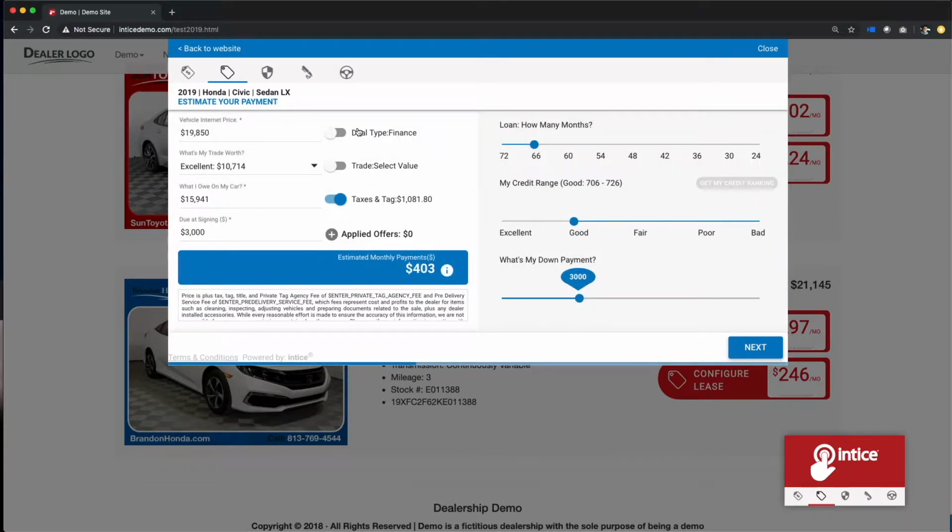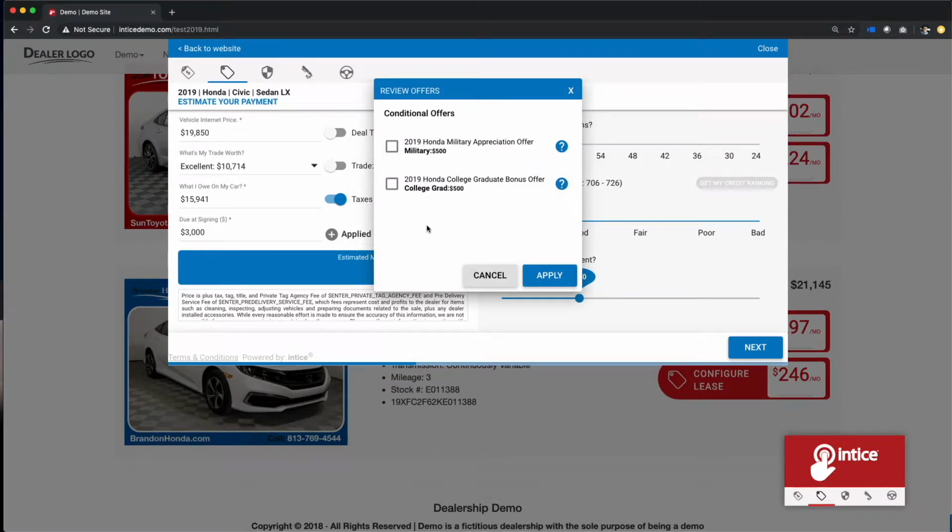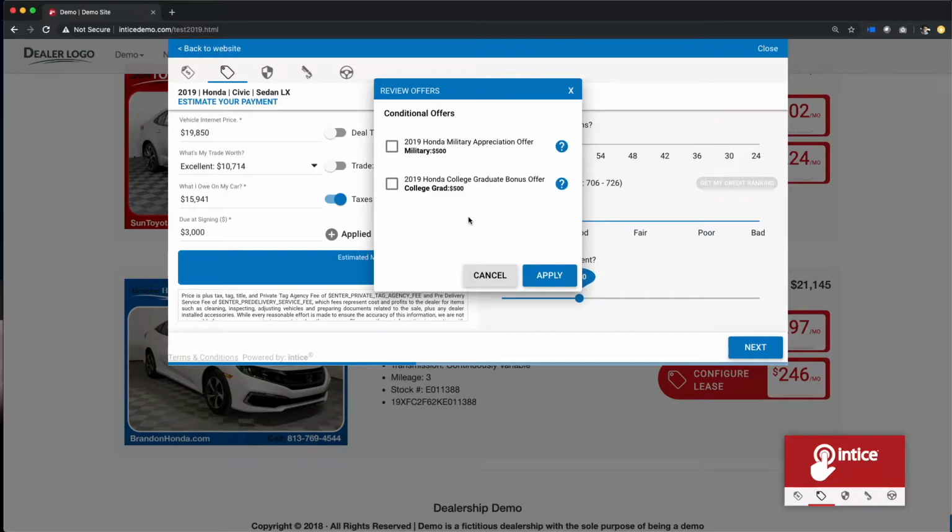So let's say the last thing I want to do is see if there are any incentives available, conditional offers that I might qualify for as a customer. I can research that information in the information icon just by hovering over that, learning more information about either the college grad or the military rebate or any incentive. So all of the incentives that are available for this particular customer with the zip code and the dealership location are going to show up here.